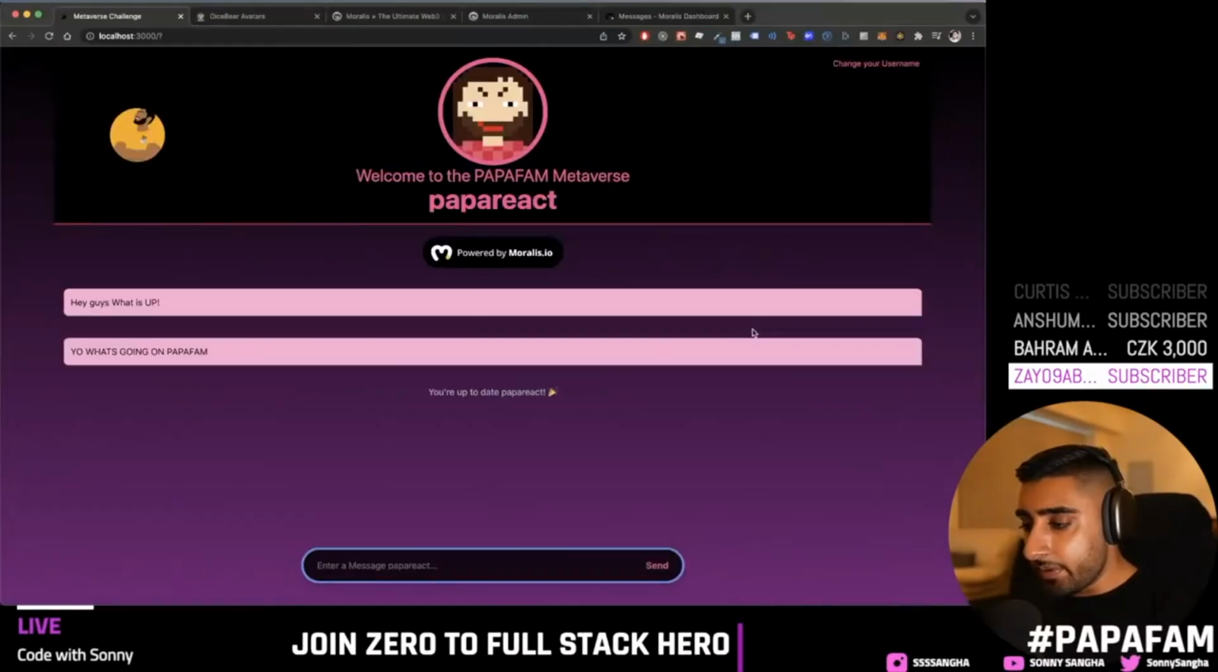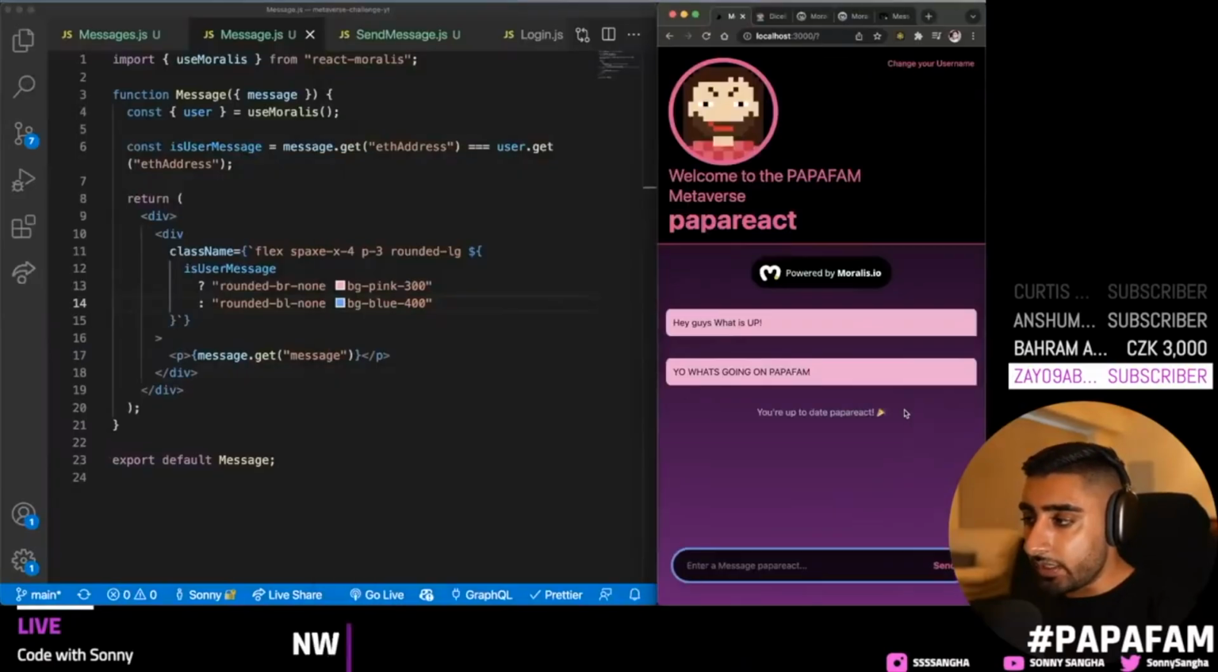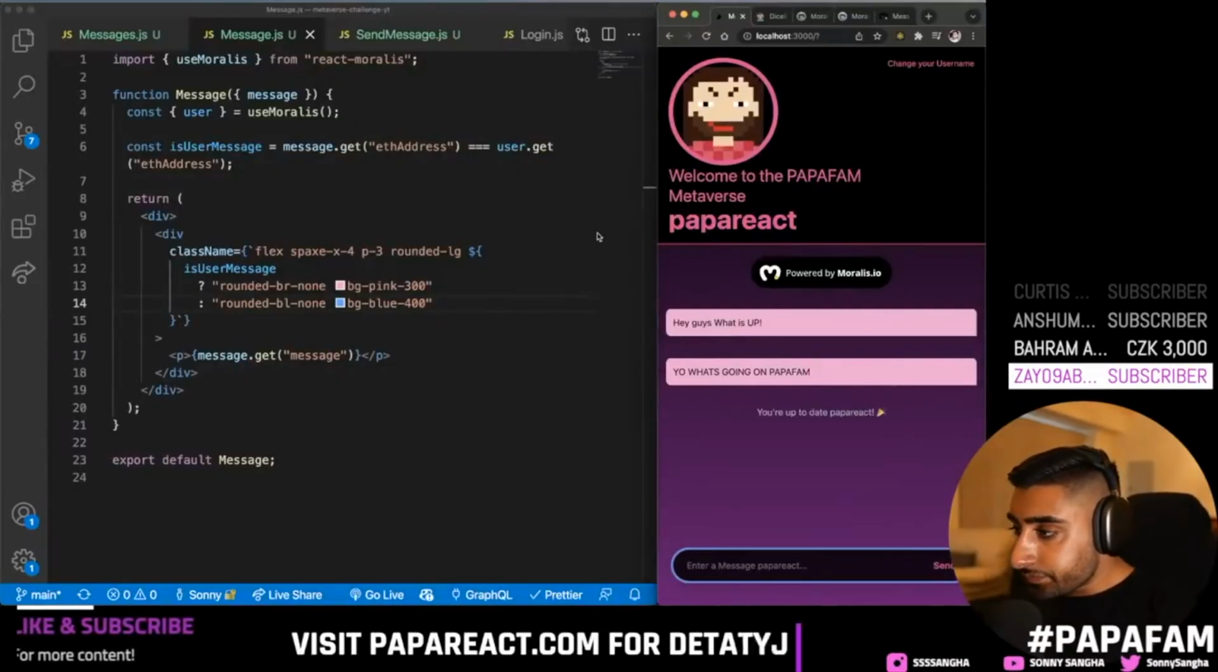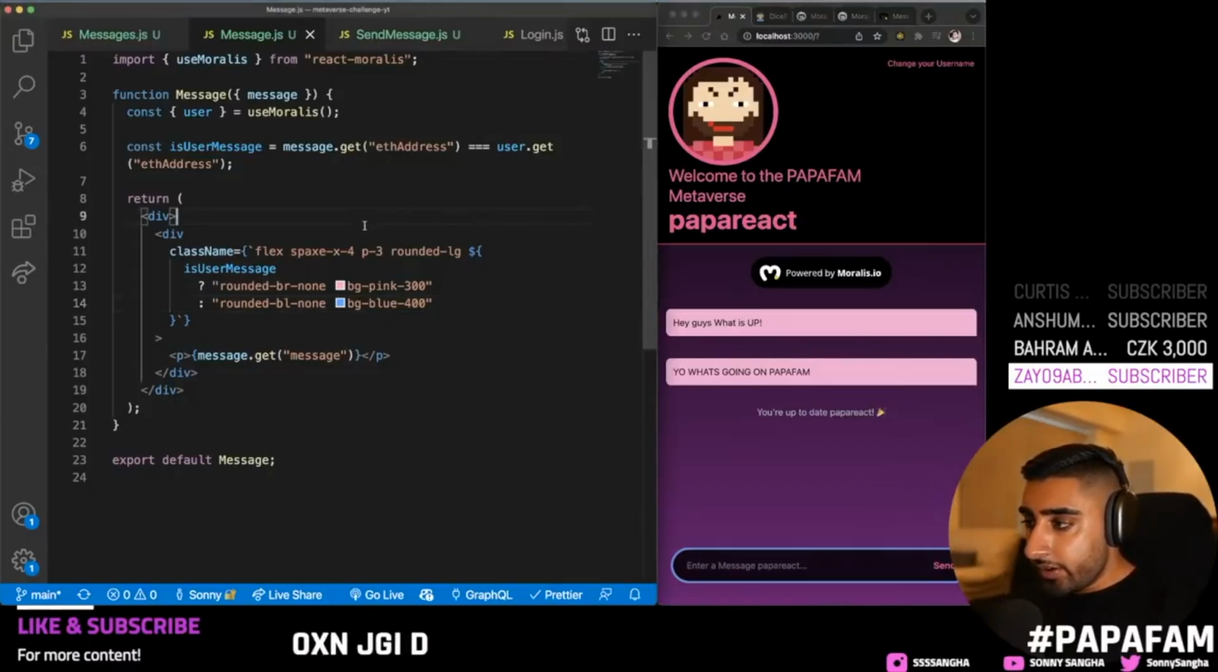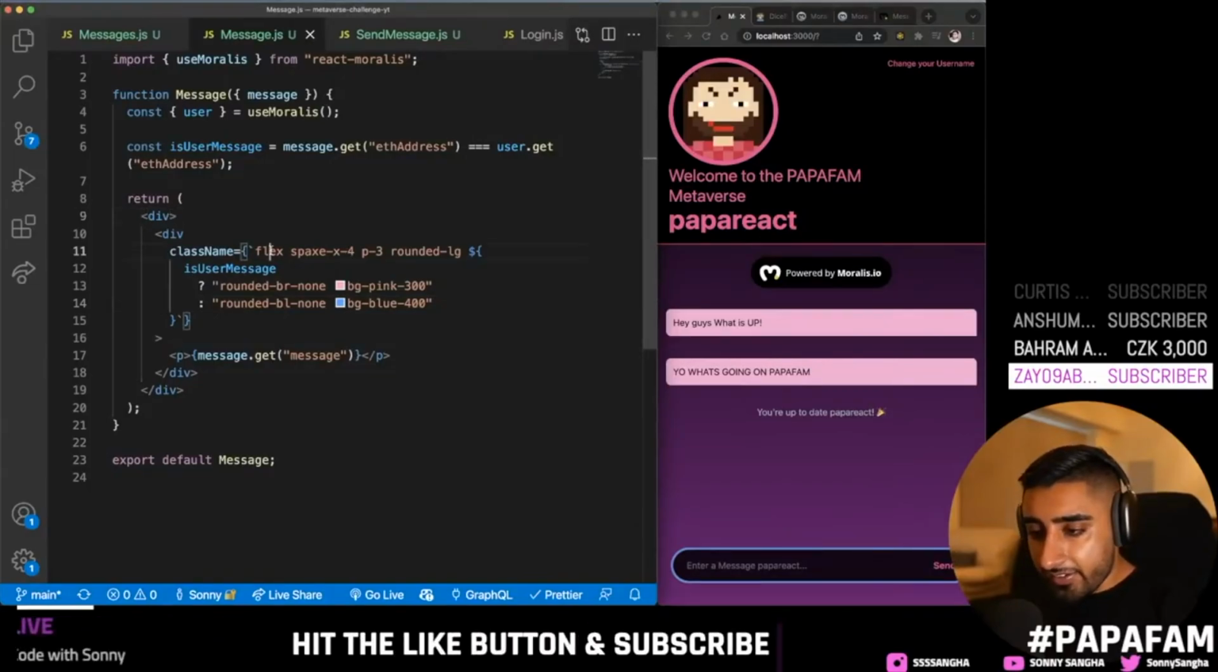Now you can see these are my messages, hence why it's coming in with the pink, and you can see it would be coming from the right hand side. Looks really, really nice, right? Nice stuff. So at this point, let's go ahead and check this out. Okay, so at this point, we've got the p tag there.